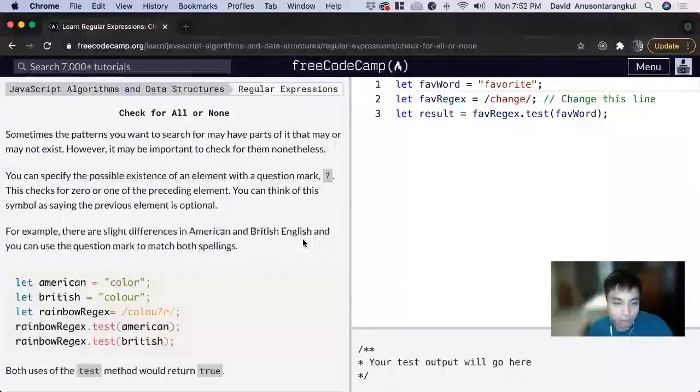Today we're going to do a regex tutorial on freeCodeCamp. Check for all or none. Sometimes the patterns you want to search for may have parts of it that may or may not exist. However, it may be important to check for them nonetheless.